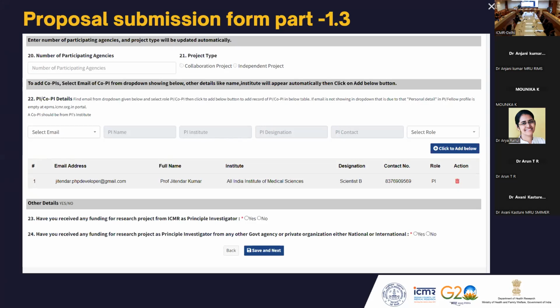Because you are submitting the proposal, your email ID will already be added here as a PI. Apart from that, if it is a single institute, at least one co-PI will be required along with you. Okay, so the minimum how many persons are required? 2 persons. If you are selecting 2 institutes, it is a collaborative project. So how many minimum persons will be required? 3. 2 from your institute, 1 from your collaborative institute. If the number of participating agencies is 3, then it will require 4.